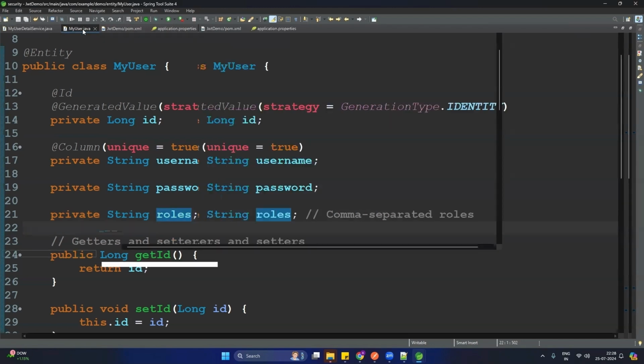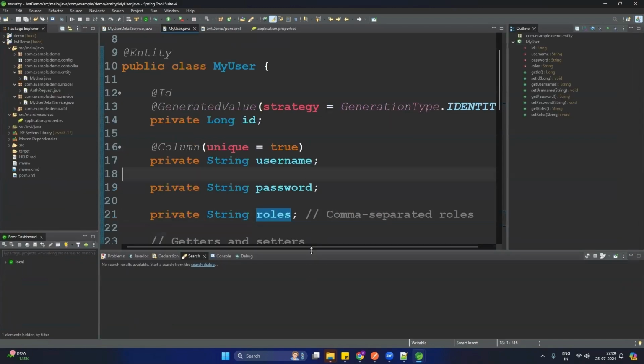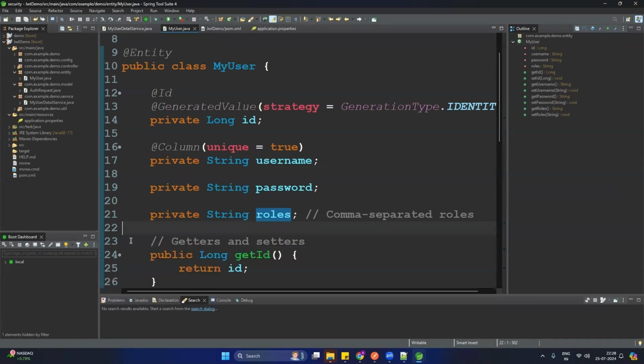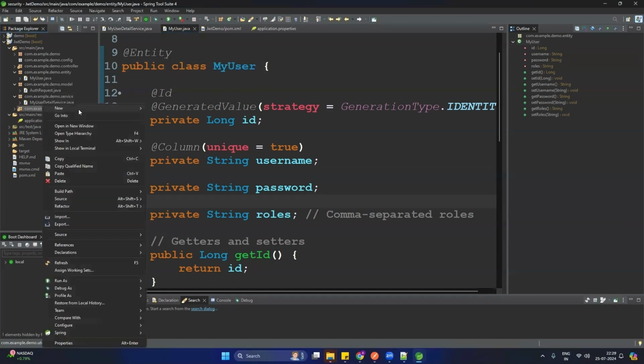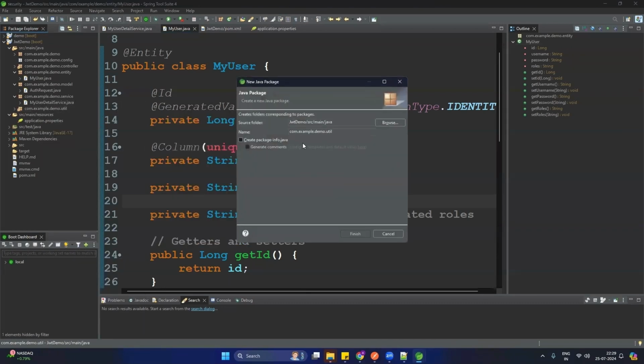Now this table will get created in the database. Okay, now see the next thing. Okay, so we have my user. After this we have to create the repository. Okay, repository. So let's create that repository. For this we have to create one package called repository.